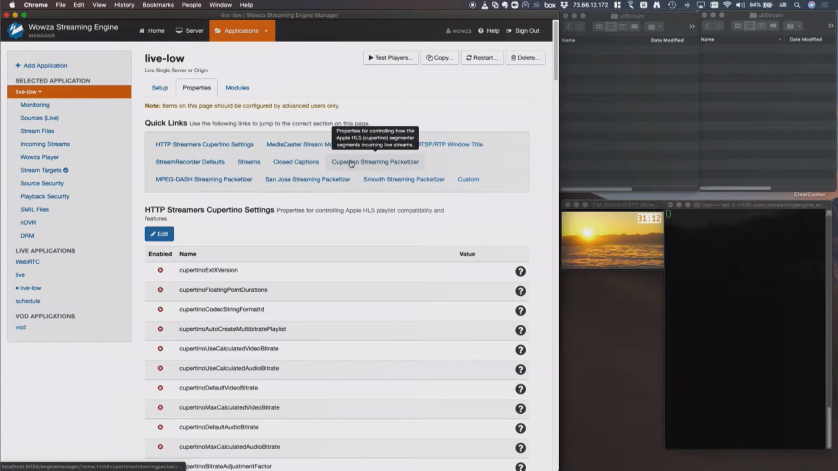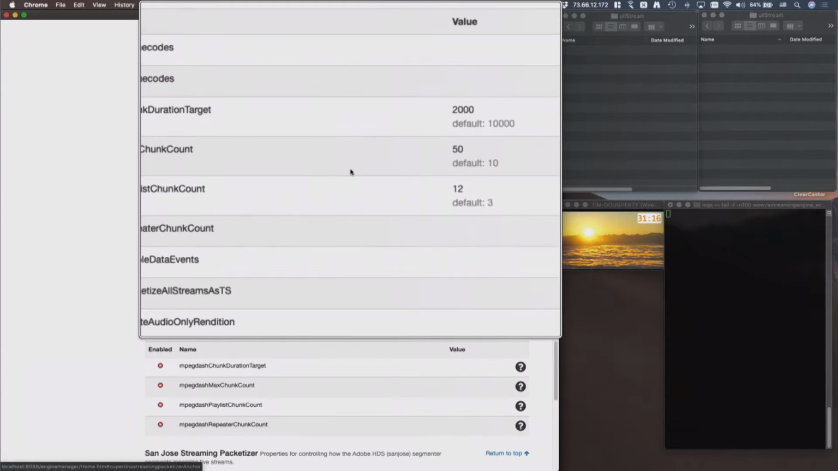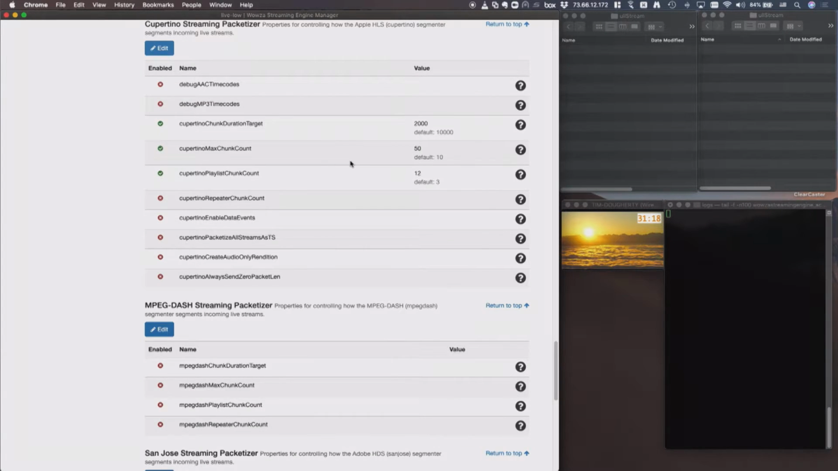So inside Wowza, you go to a Cupertino streaming packetizer property set. I'm going to go there in a second. I'm having a hard time breathing. Bear with me. So we've got 3 properties here, and I can't see it very well, but there's the chunk count, the max chunk count, and then the playlist size.